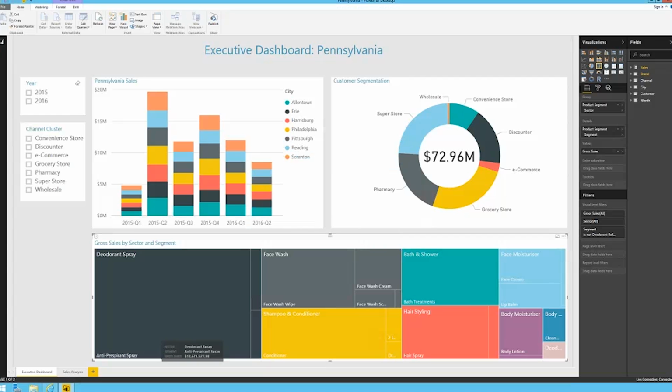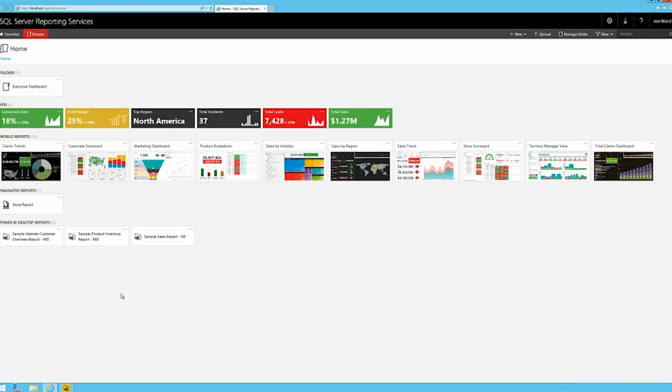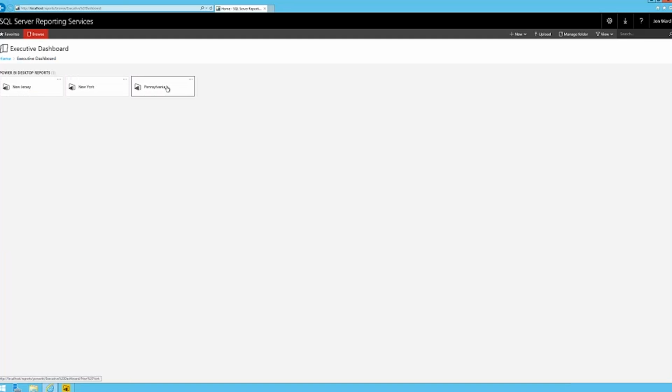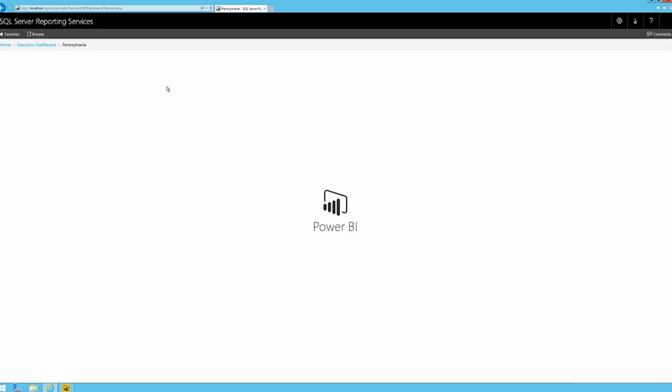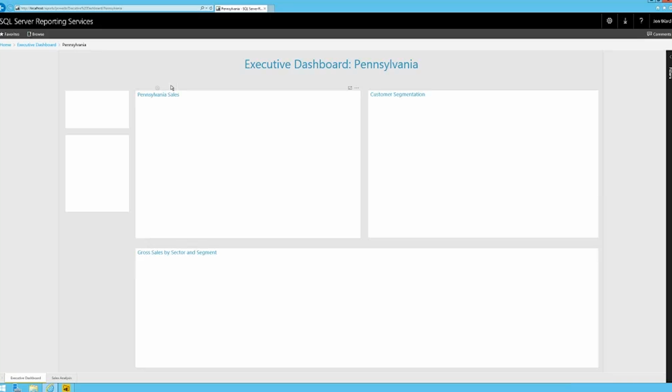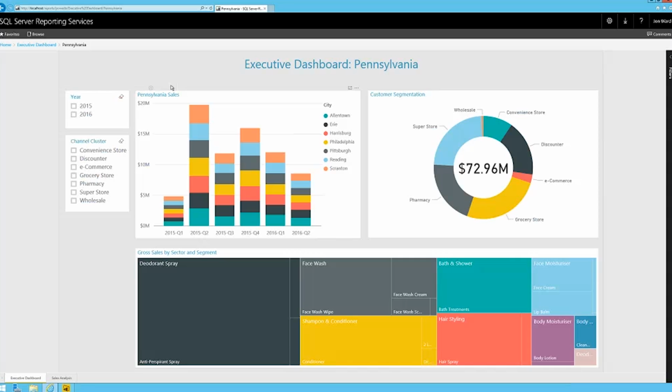Okay, so that's done. Now I'll switch over to the SQL Server 2016 Reporting Services web portal. For those of you familiar with previous versions of Reporting Services, you'll notice it has a completely new look and feel. There are KPIs to give me a quick glance at our key metrics, mobile reports that I can view from this page or from my mobile phone or tablet, as well as traditional Reporting Services reports and Power BI Desktop reports. So I'll go into the Executive Dashboard folder. I can see my Pennsylvania report has been added, so I can open that report, and that's now opening it within the web portal on my Reporting Services server.